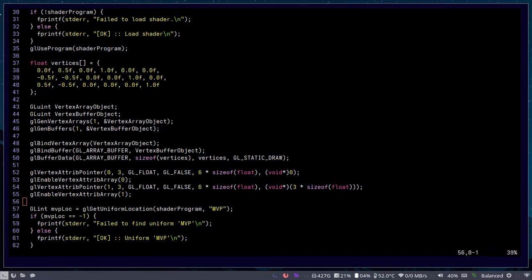Now in line 57 up to 62, we set up the MVP matrix, which is the model view projection. We get the MVP, or model view projection, matrix uniform location in the shader program. The MVP matrix is used for transforming the object in 3D space. If the uniform is not found, we're going to print the error message, and if it is found, we're going to print a success message like OK uniform MVP.